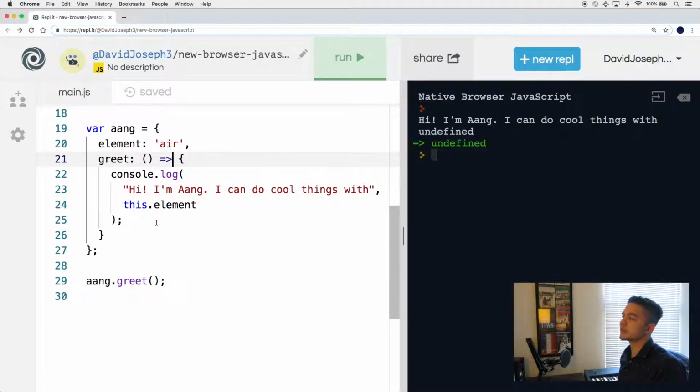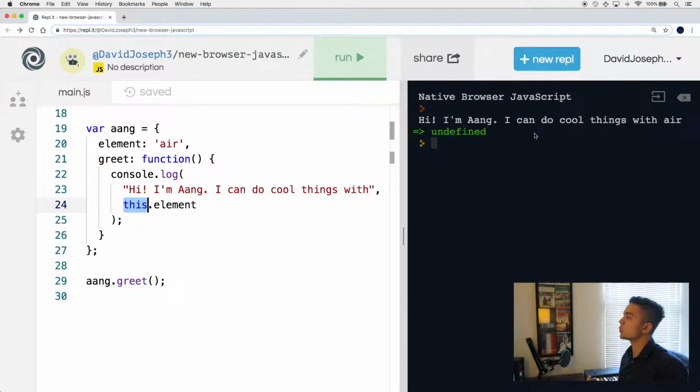Now, narratively speaking, this actually kind of makes sense. Aang is the avatar, so his abilities with the elements are boundless, definitionless, you could say undefined. Now, I digress. The point is, if you use an arrow function, it's not going to work. You have to use a function expression if you want the this object to represent the owner object itself. Now running this returns back to the normal, I can do cool things with air.